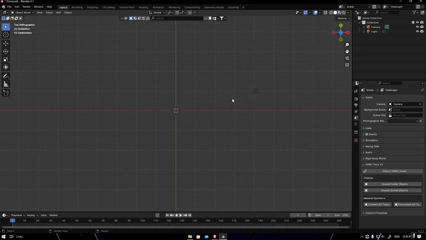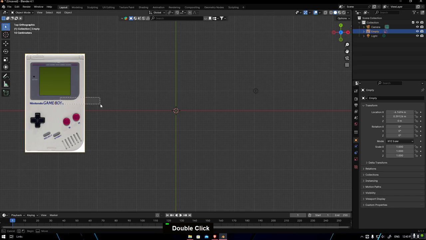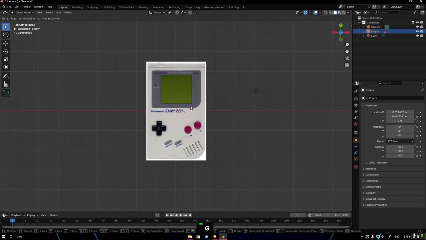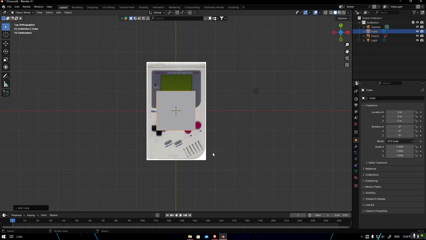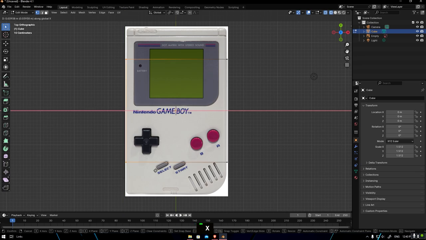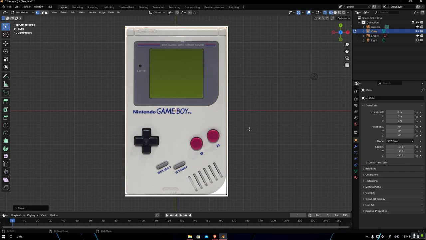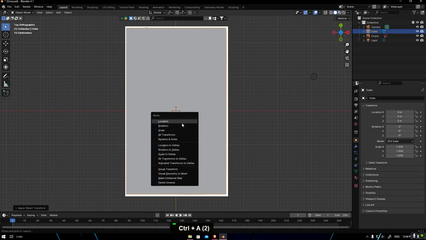So let's start. First, I'm gonna go here, select the texture, drop it here and adjust it in the middle. And then start with the cube. Shift A and hit the cube and try to match the reference like this and make a little adjustment. Y-axis and X-axis, something like this. And second thing, we're gonna hit Ctrl A and apply scale and location.